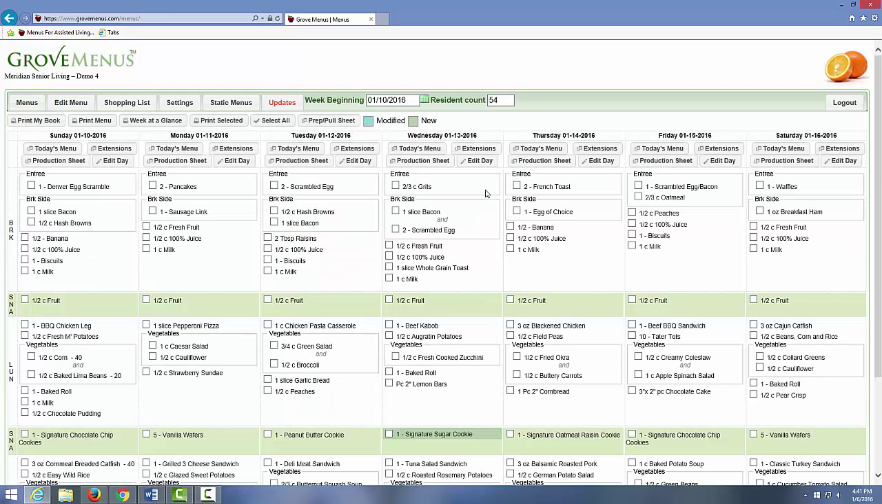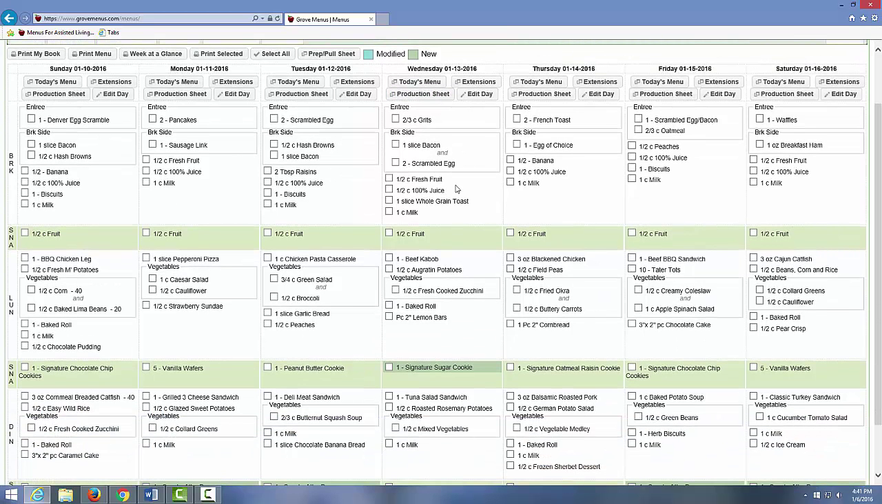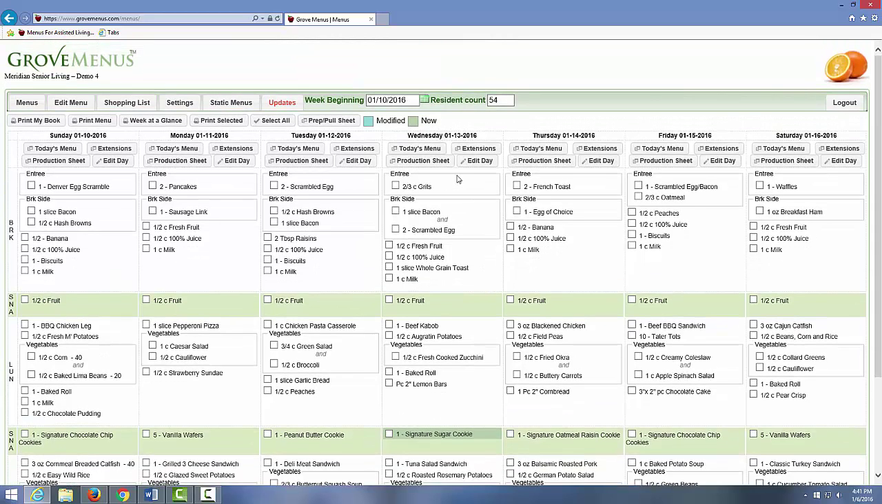Now, to get all of my printouts, next to the left of every item is a square box. Now, in the olden days, and that means before we got this programming done called Print My Book, if I needed to print off a menu, I would select the Print Menu button. If I needed my prep pull sheet, I would click on it and it would pull it up, and I would print it from there. Same thing on my today's menu or my daily menu extensions and production sheet.